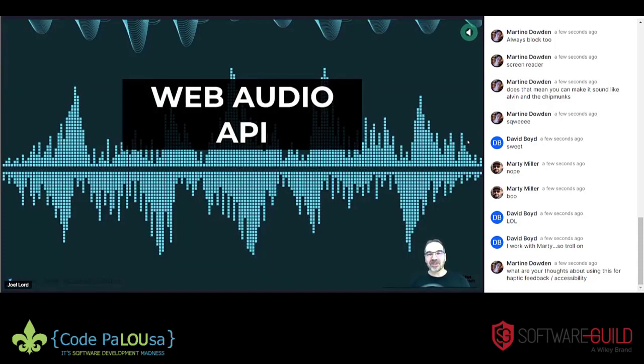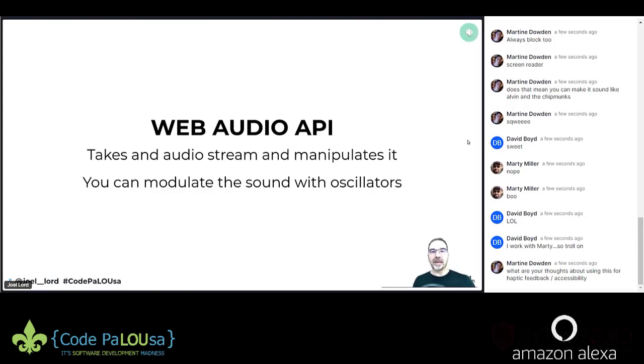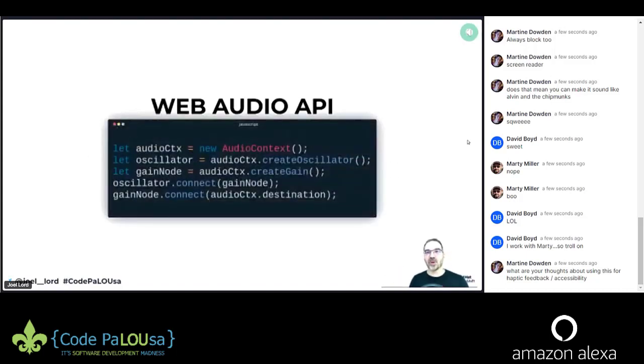Another one that I wanted to introduce to you is the Web Audio API. Another one that is not well known. It takes an audio stream and manipulates it, and then you can modulate the sound with oscillators. Now, I am not a musician. My brother is actually a professional musician, and he builds his own synthesizers, and he plays with sound waves all the time, and he knows exactly how to make wonders with the Web Audio API. I have no clue what I'm doing.